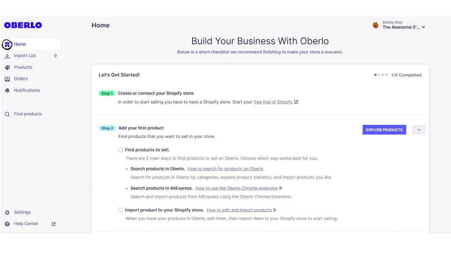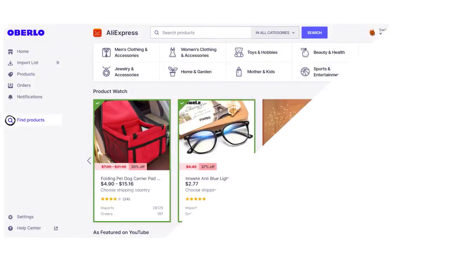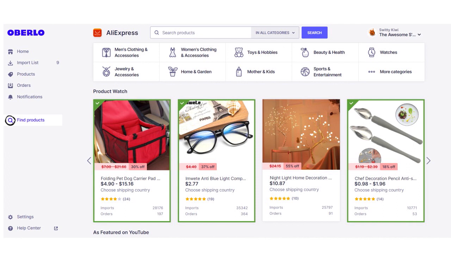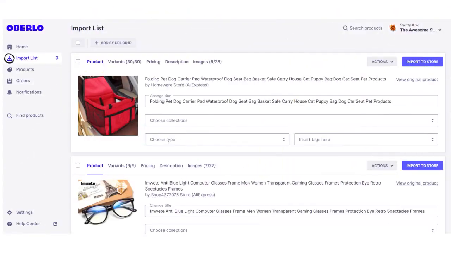You can see on the screen here, you go to your Oberlo dashboard and click Explore Products to your right. Using dropshipping apps is as simple as shopping on an e-commerce site yourself. You choose the category that you wish to browse. Next, hover over the item you are interested in and click on Add to Import List. Once you have added all the items you want, click on Import List on the navigation bar of the Oberlo dashboard, for example.